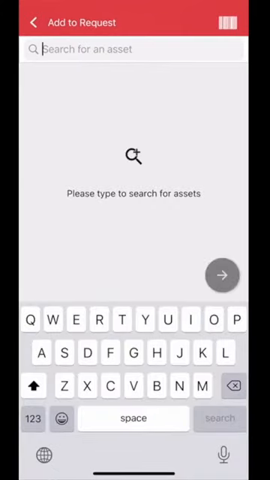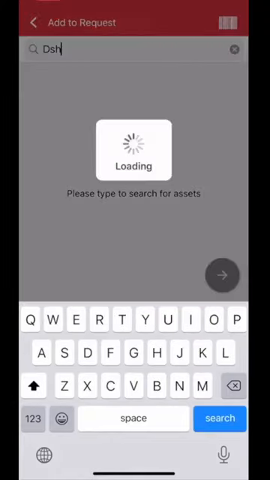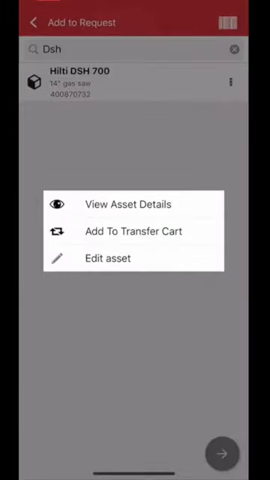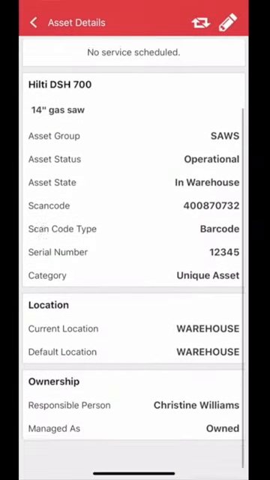You can either scan assets by selecting the barcode at the top right of your screen, or you can search for assets. Begin by searching a keyword or by scan code for the asset. To view asset details, including its current location, tap the three dots on the right of the asset and select View Asset Details. This asset is currently at the warehouse, but I would like to request that it be assigned to a truck.